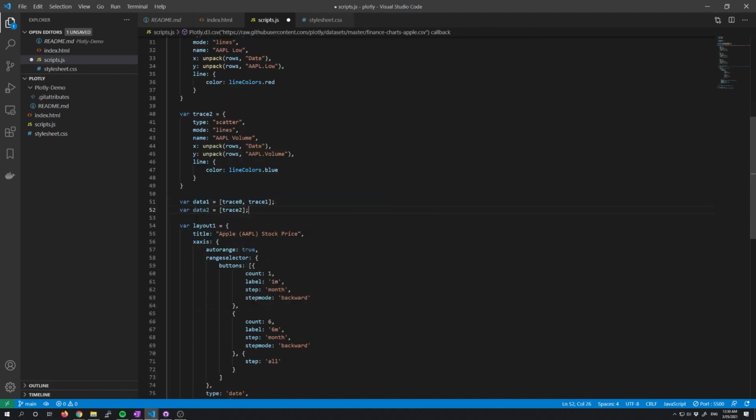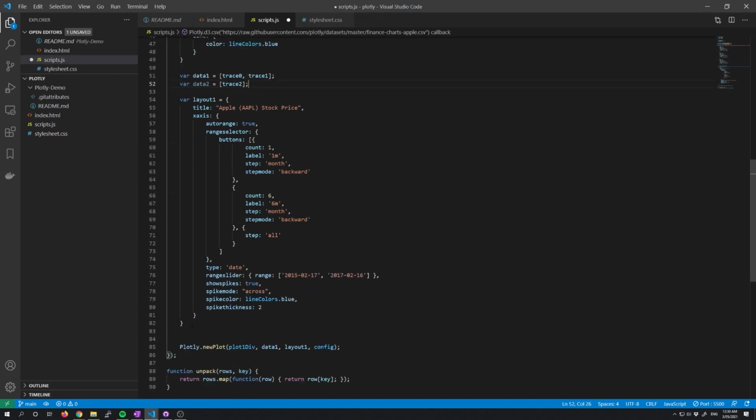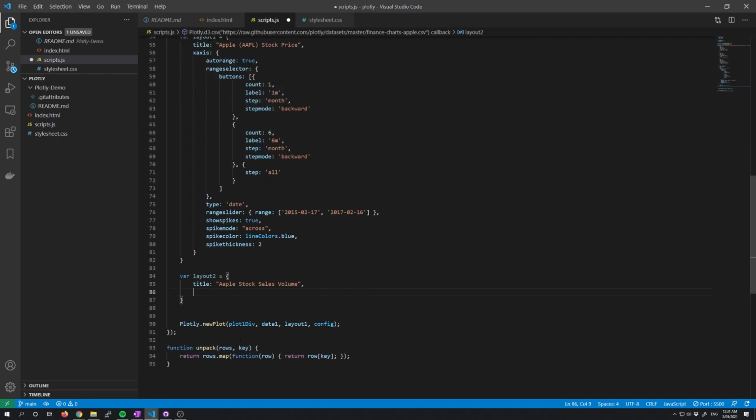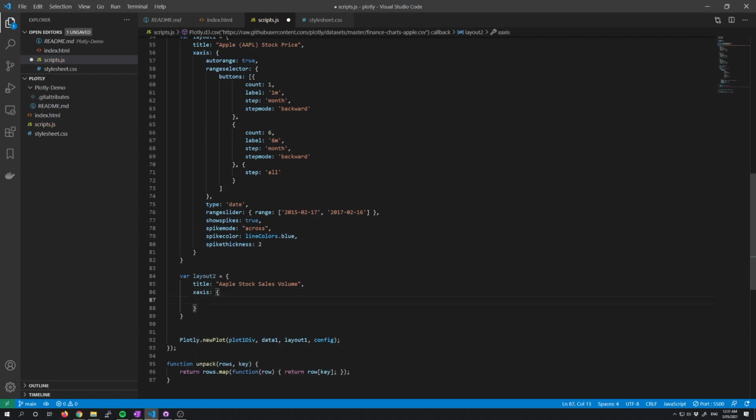Pretty simple to set up the data variable for this. It's just an array with our single trace inside. Then I'm going to create the layout for our plot as well, starting off with a useful title. And then we're going to again create the X-axis property within our layout for styling some of the axis control. I'll set the type to date here.